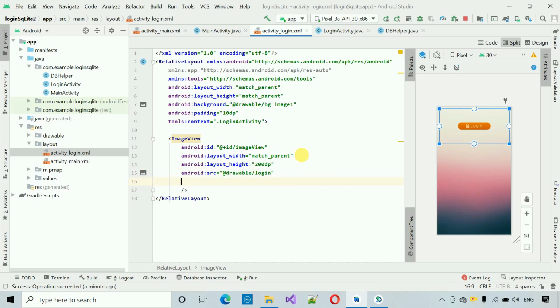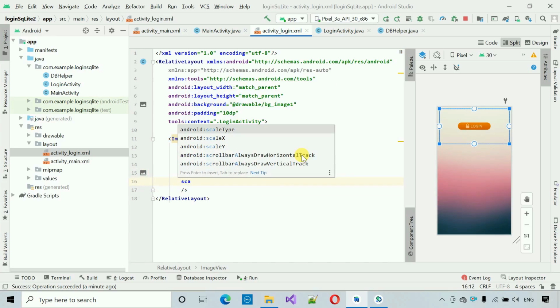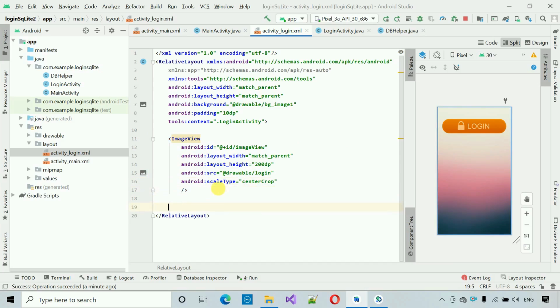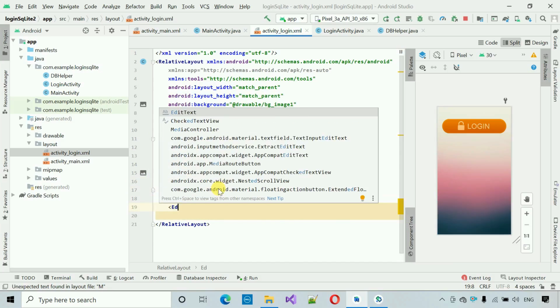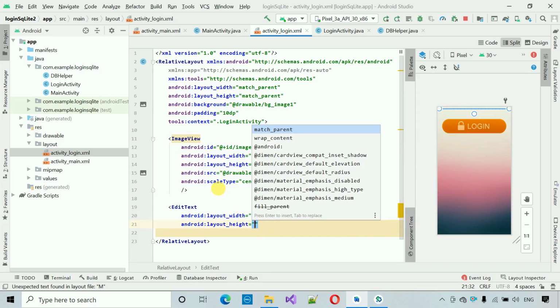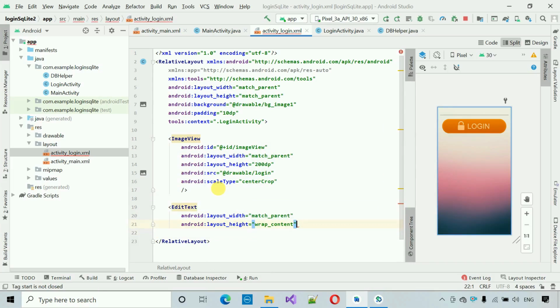And finally we have to set the scale type to center crop, and you can see this one is large now, this one is looking better. After this we need an edit text box, so edit text, and inside this one we have to set the height and width: match parent and wrap content, that will be the height.